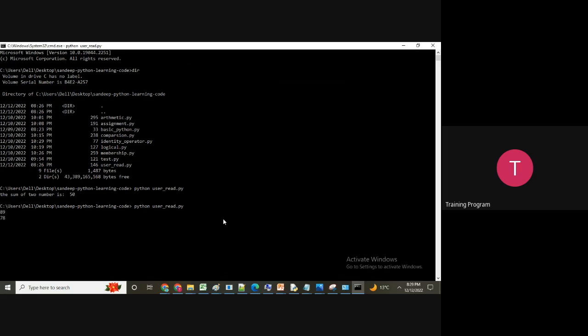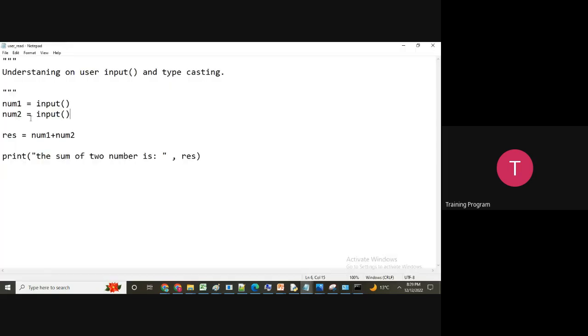So can we design it so it will ask "enter a number"? Can we provide some label so it will be easy for you? Let me show you. Whatever the target, inside an input you can pass some label, like print: enter first number. You can provide some label. Enter a first number, okay, and colon.